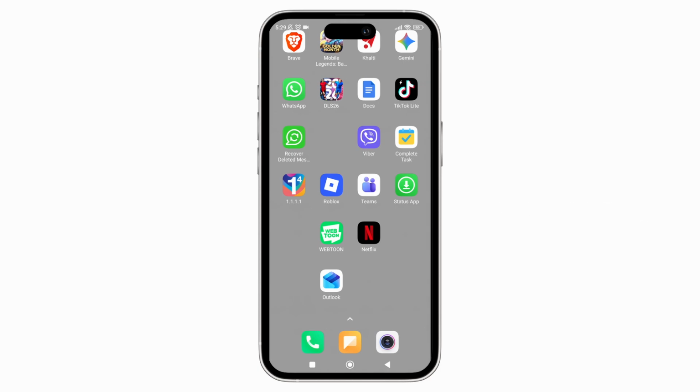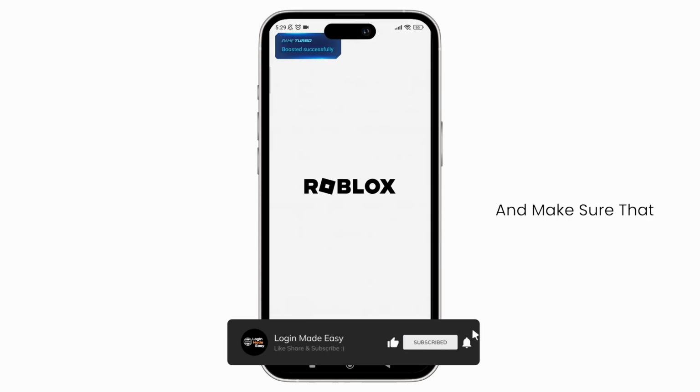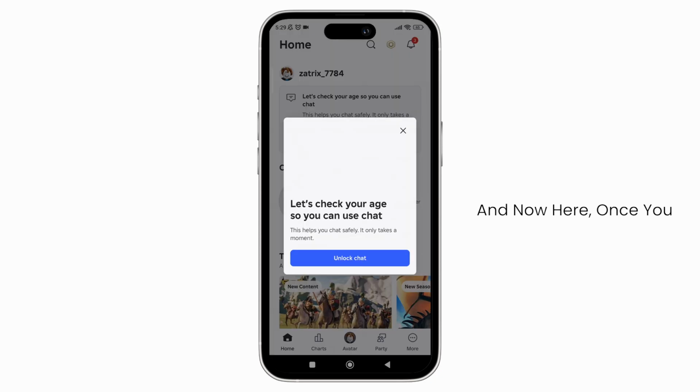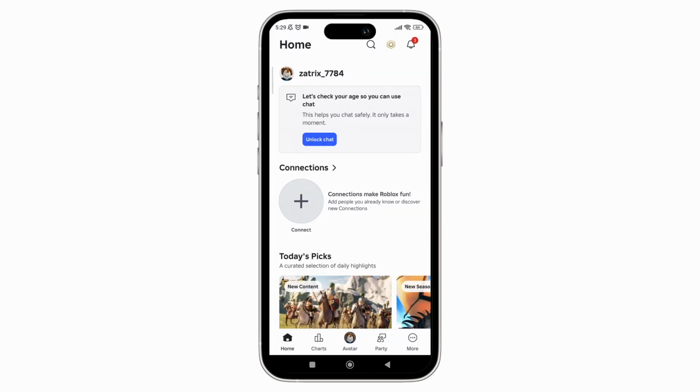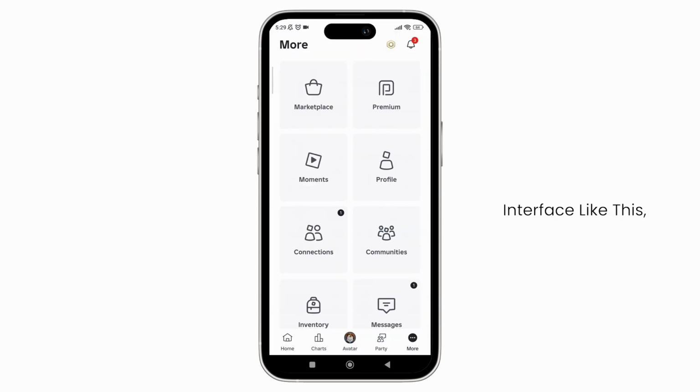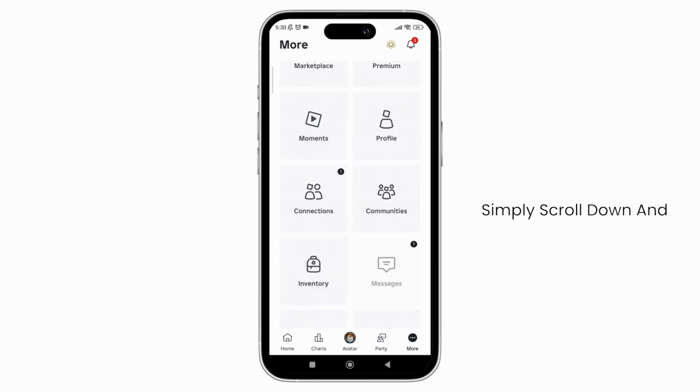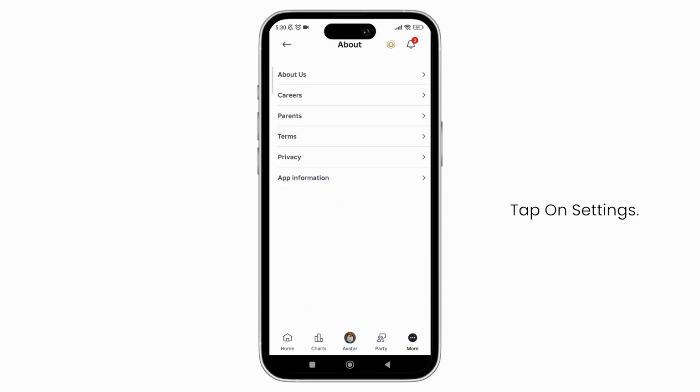So here, first thing first, open the Roblox app on your phone and make sure that you're logged in to your account. And now here, once you are inside the app, just tap on the more option shown in the bottom right corner of the screen. And now here, once you see the interface like this, simply scroll down and tap on settings.